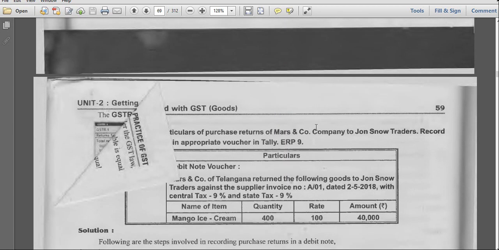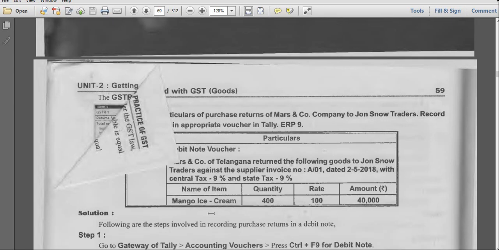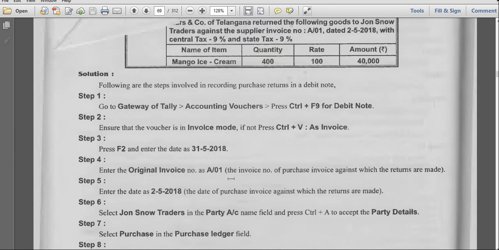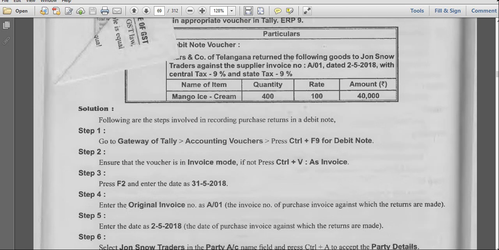Okay. So this is a transaction, just check it out. Mars and Co. of Telangana returned the following goods to John Snow Traders against supplier invoice A01 dated 2/5/2018, with central tax 9% and state tax 9%. So we have already entered these transactions here. First we'll go with this, where we have to enter this under debit note.